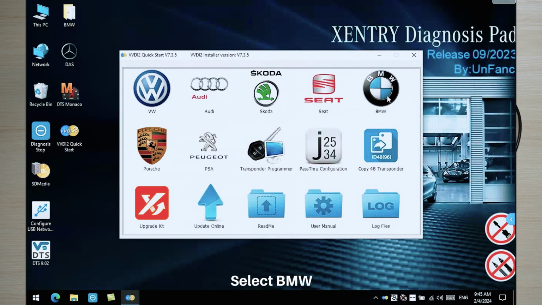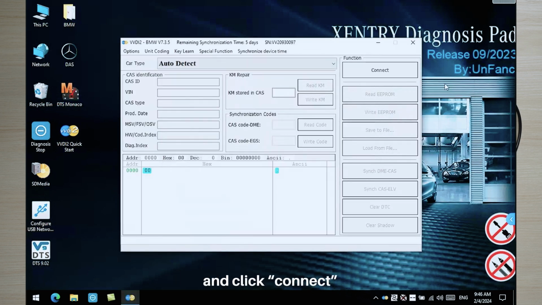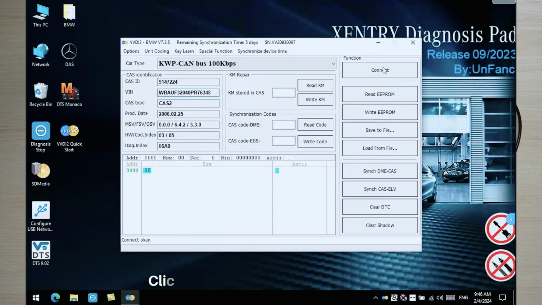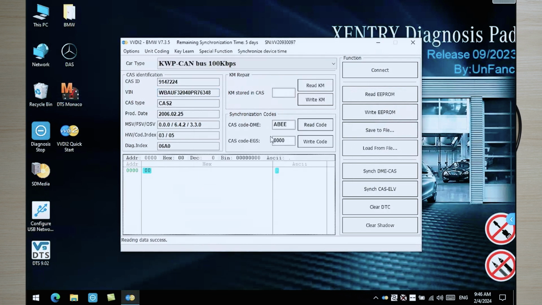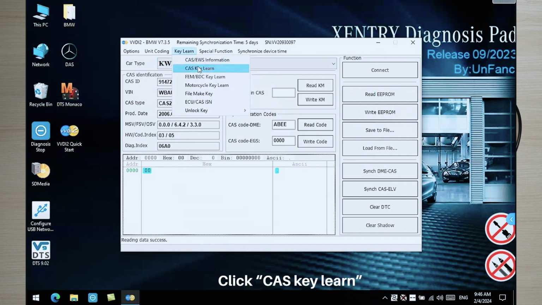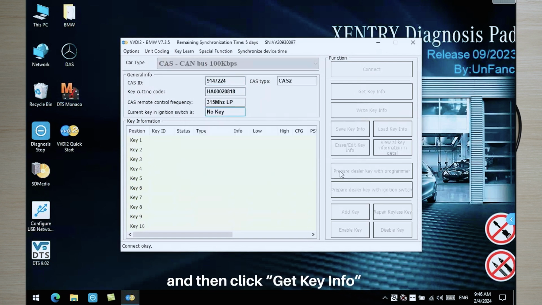Select BMW and click Connect. Click Read Code to read the code data. Click Key Learn. Click CAS3 Learn. Click Connect. And then click Get Key Info.